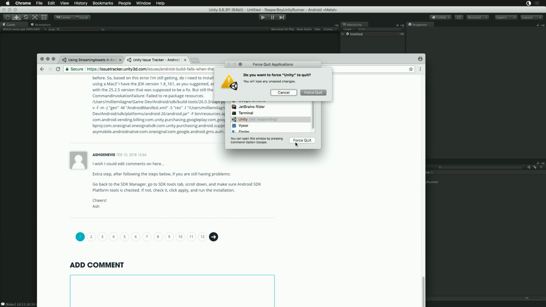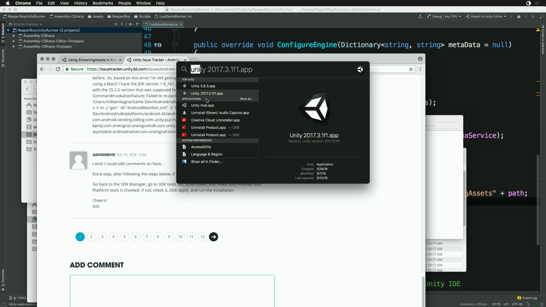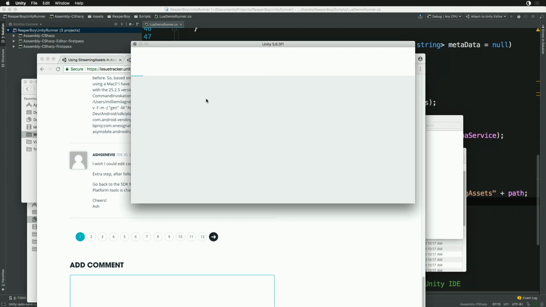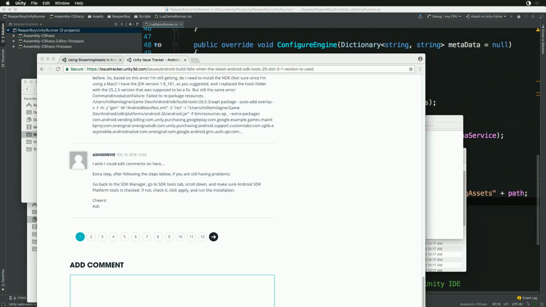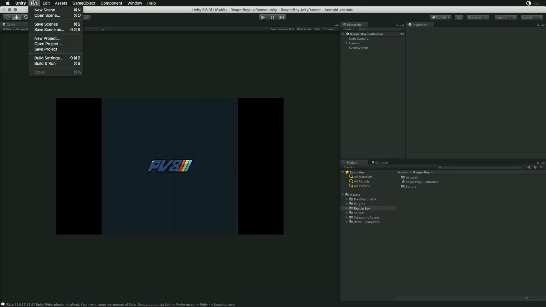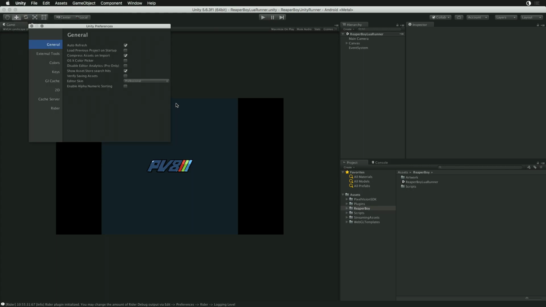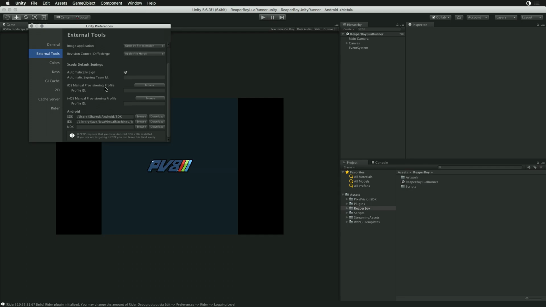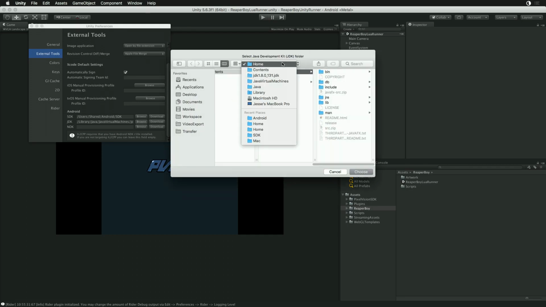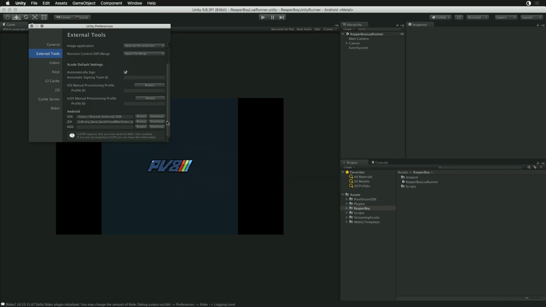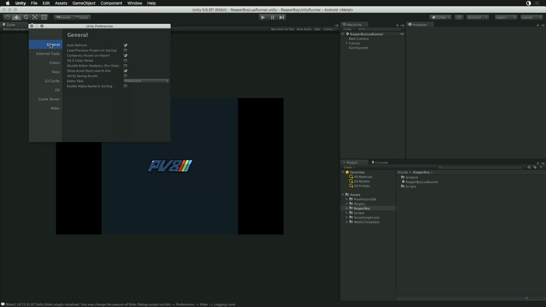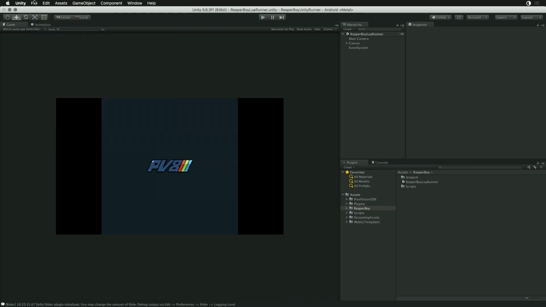All right, so Unity is dead again. Let me try something else though. Maybe Unity is still looking at the wrong JDK. So let's try making sure that it's pointed to the right JDK. So it's in the 1.8 version of the JDK. We'll choose this. We're going to browse here, and we're going to choose this. General. All right. Let's save.